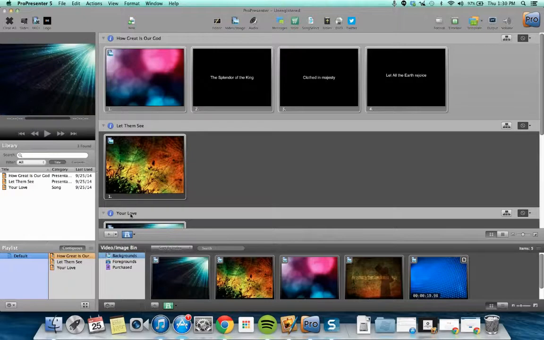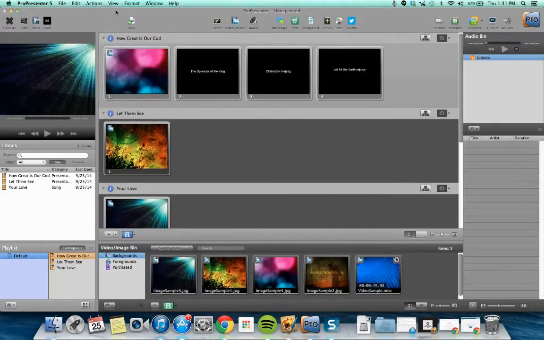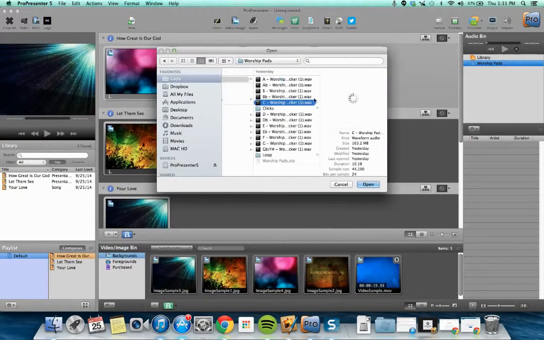The first thing we really need to do is come to here, go to View, hit Audio Bin, okay? And so what will happen, an audio bin will pop up here on the right side. And we want to click this sprocket here, New Playlist. We'll just type in there Worship Paths. Now we have to build a playlist. This is essentially a playlist with nothing in it. So we come down here to this plus sign, hit the plus sign.